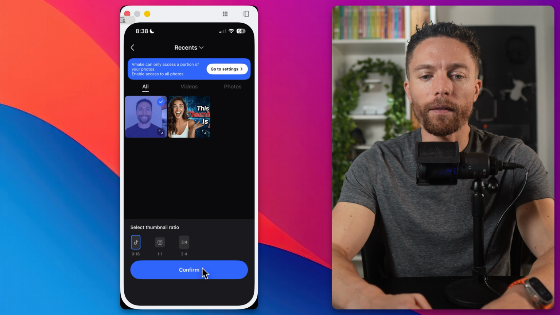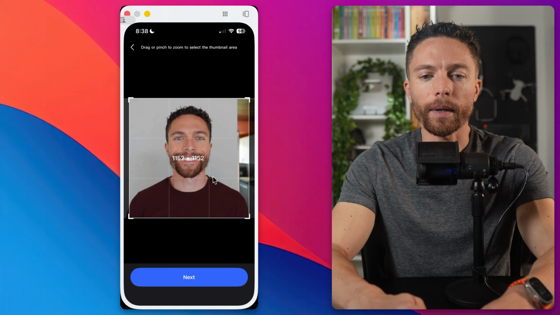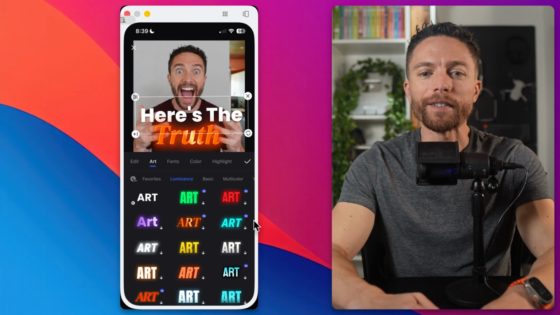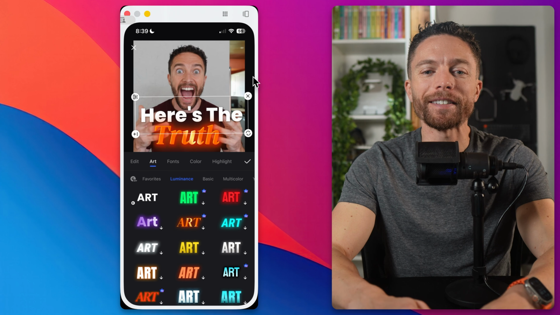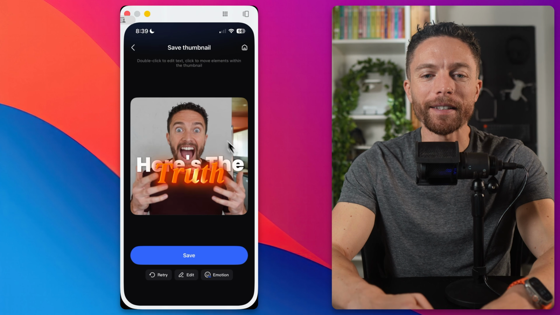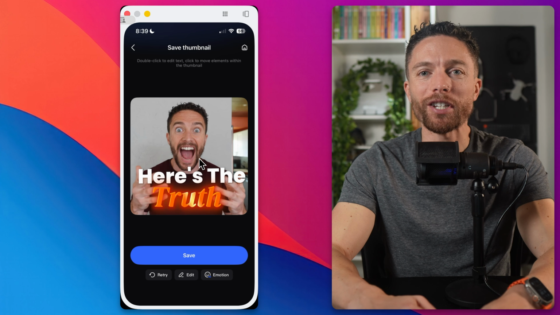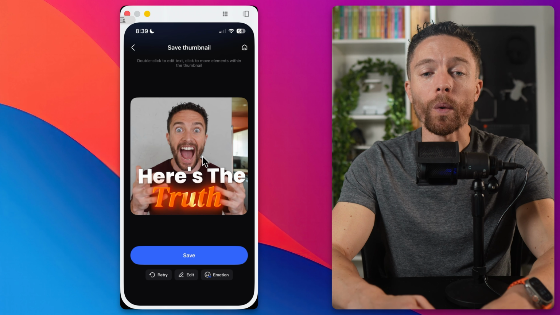I'll choose my face and let's do Instagram for this one. Go ahead and click confirm. There's my face. Click on next. You'll see this time it actually matched the style of the template. So it made me with this really excited face. There it is right there. And that's matching the template where the guy was super excited in his photo as well.